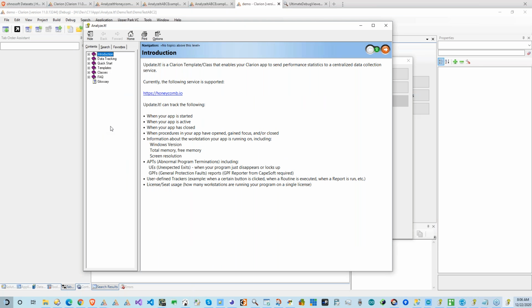The thing that no one reads, but there's some good information in here that I would encourage you to look at. Requirements, files that are installed.